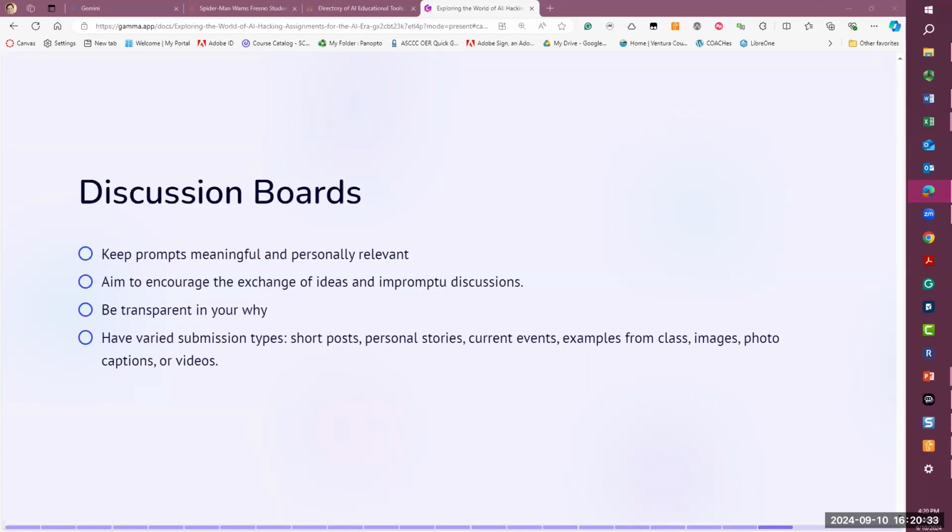Aim to encourage the exchange of ideas and impromptu discussions. Don't make it so formulaic. We're so used to saying, do this, do this, do this, and then respond to 2 people. Those are so easy to plug into an AI and get the response.